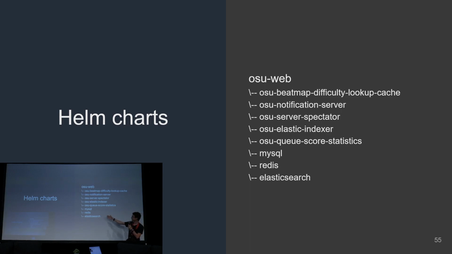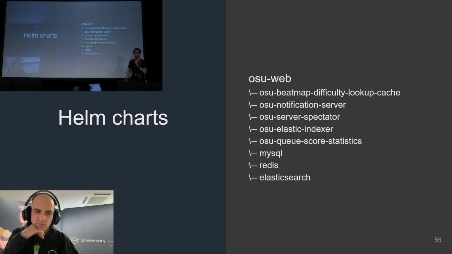Since we deploy Elasticsearch, you will get search features. Since we deploy the OSU notification server, you will get real-time chat notifications inside your web browser. And the list goes on with, for example, OSU score statistics that is handling, with the OSU Elastic Indexer, the score processing pipeline.